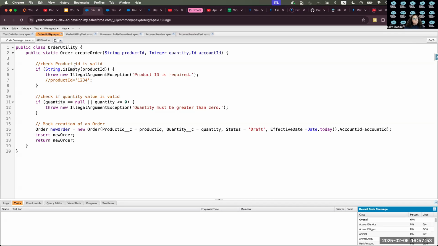So here we created a static method that will create an order. It is expecting product ID, quantity, and account ID. Here we are checking first that if the product ID is empty, we'll throw an exception that product ID is required. If the quantity is null or negative, we'll give an error that we want the quantity greater than 0. If those two checks pass, then we'll create the order and insert it and return the order to the user. That's how this function is built.